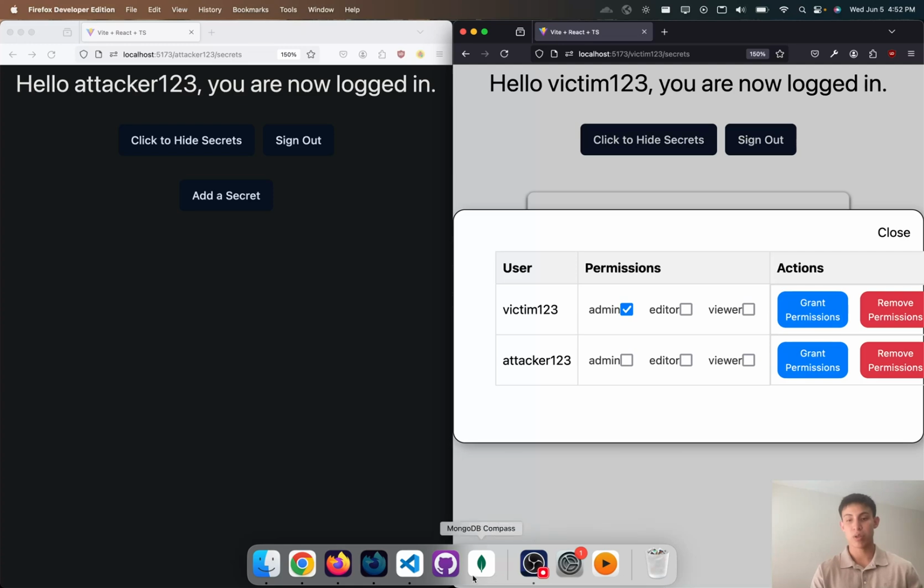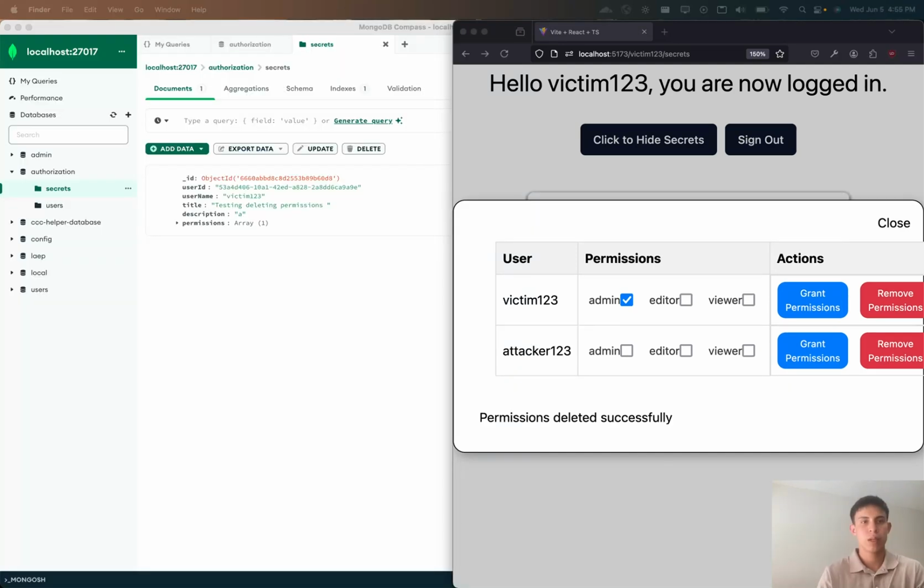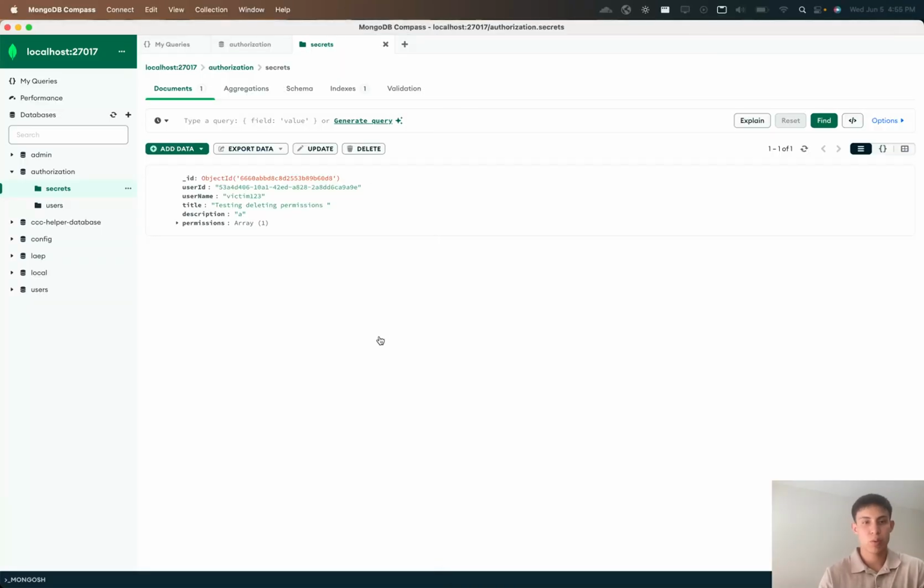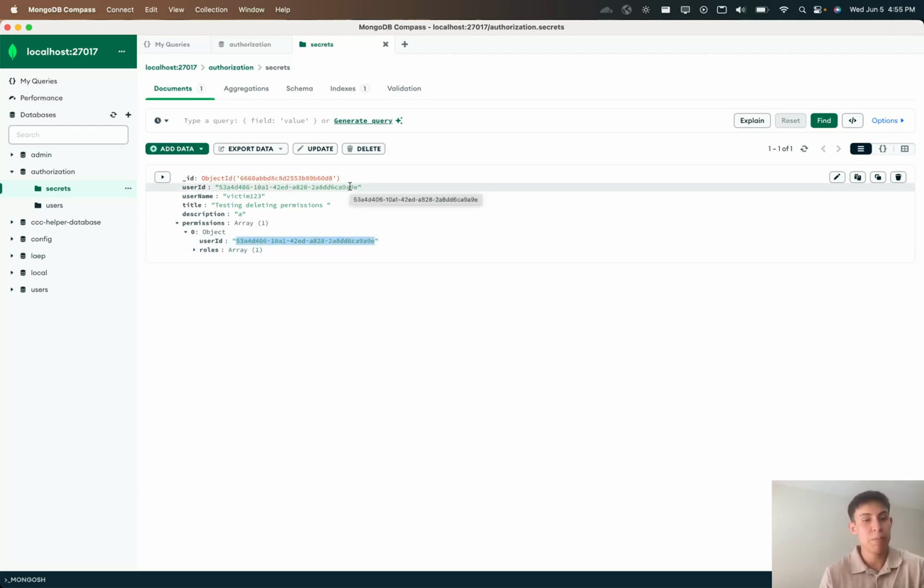Let me also show the database. Here is the database where I'm storing the secret. Notice how you have the user ID. This is the user that created the secret. It also has the username, title, description, and the permissions. So in here, I will have the user ID. This is the same as the one who created it, right? And they're just going to be assigned the admin role.